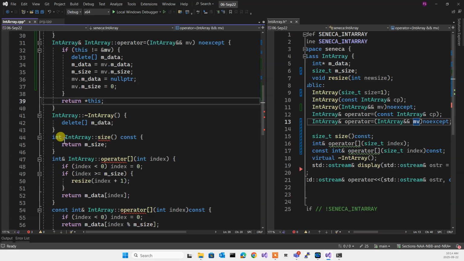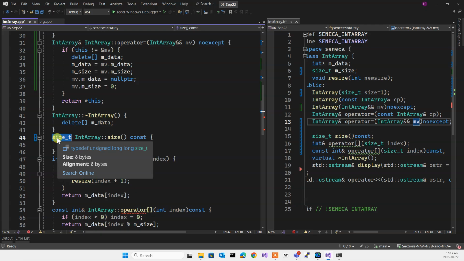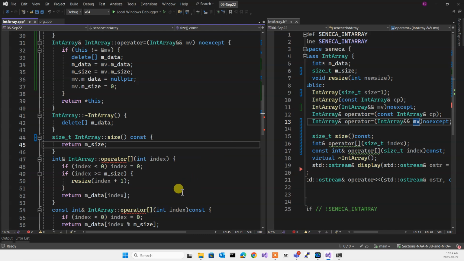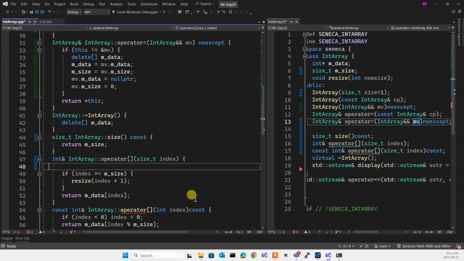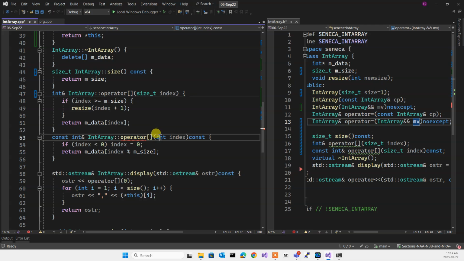Now let's continue. This size returns size_t. Over here, the operator receives size_t as an index. It is impossible to be negative, so this if statement is moot. We don't need it. And over here again, the integer is size_t, and there is no need to check to see if it's negative or not.